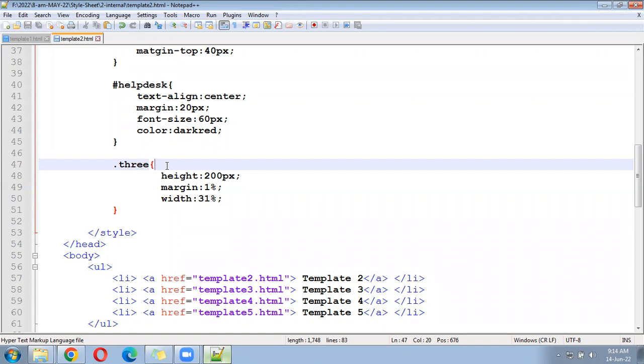Sir, still the space is remaining. Increase the margin. Increase the margin and let's say okay.